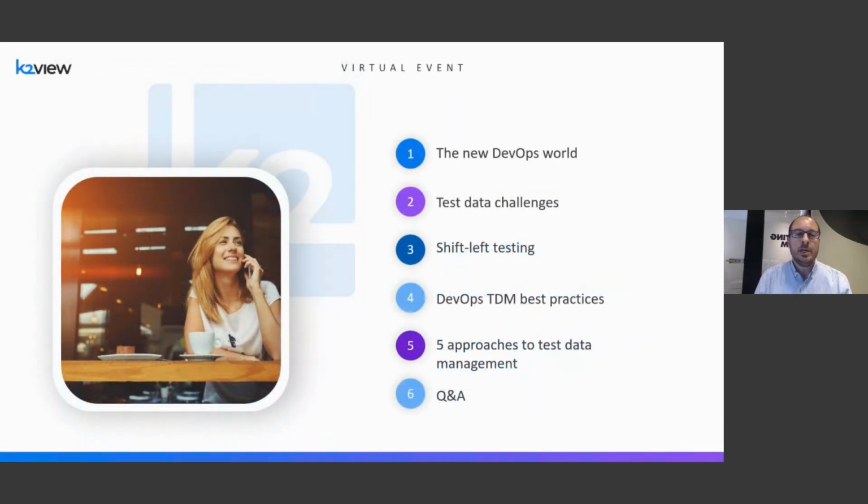So today we're going to talk about the new DevOps world. We're going to talk about where test data fits into this DevOps world and the challenges inherent in test data. And we'll talk about shift-left testing. We're going to talk about DevOps TDM best practices. We'll look at Gartner research on the subject. We'll talk about strategies and what some of our customers are doing today in the world of test data management. Then we're going to talk about 5 different approaches to test data management, followed by Q&A.